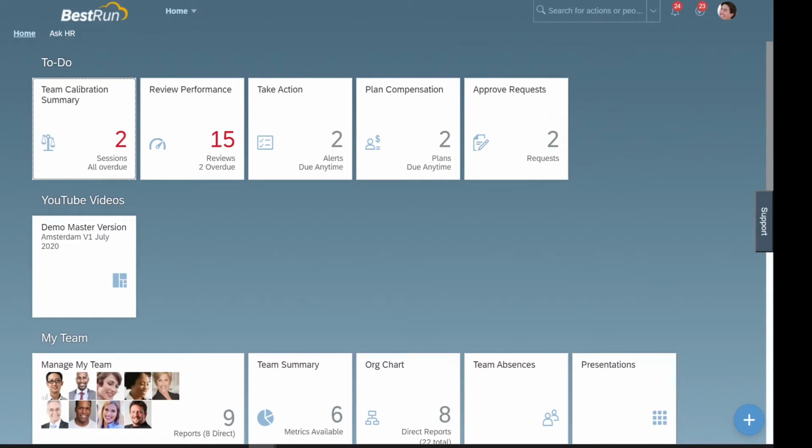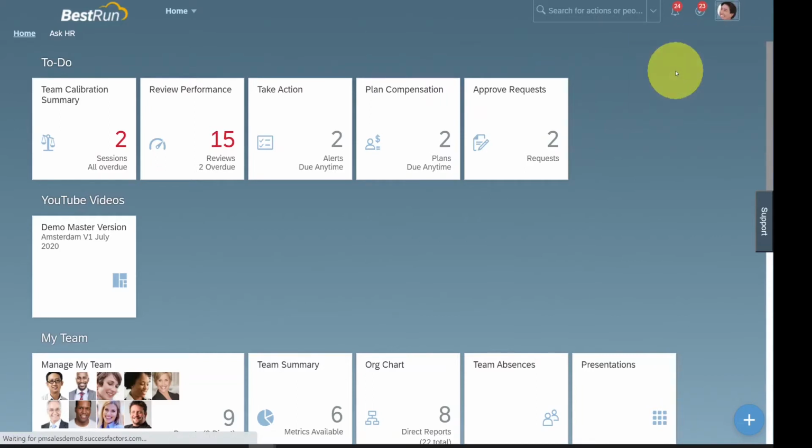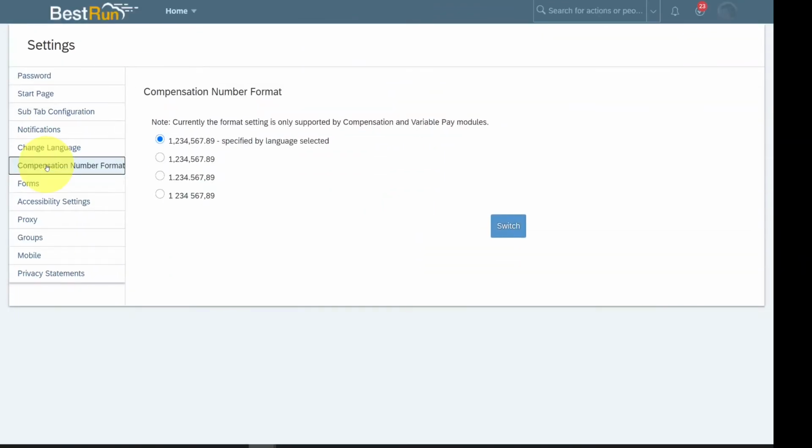Let's take a look at the compensation number format inside SAP SuccessFactors options. Click on your image icon, go to Settings. From the left-hand nav bar, click on Compensation Number Format. Here's where an individual can select the number format they'd like to see inside the compensation module. Please note that this does not necessarily need to be done here. This can be configured at the compensation form level itself.